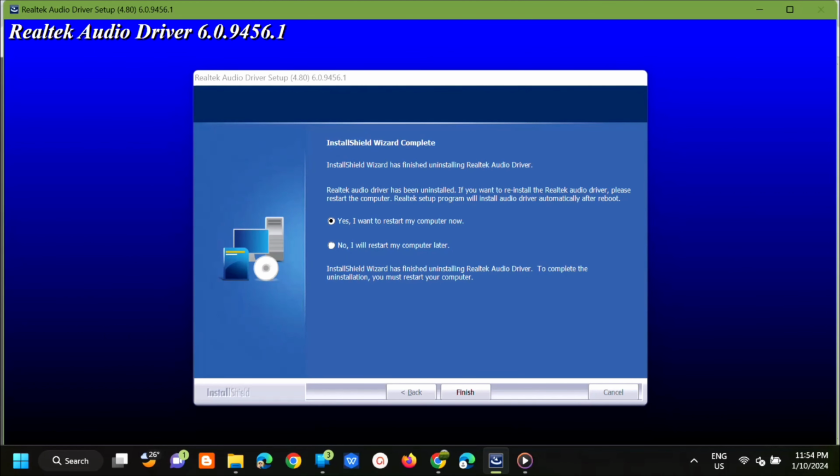So ayan, makikita nyo na install wizard complete. And then Realtek setup program will install audio driver automatically after reboot. So kailangan lang natin mag-restart. And the next step ay click mo lang yung yes, I want to restart my computer now. Okay, so ganyan lang kasimple kung paano mag-install ng Intel High Definition Audio Driver.